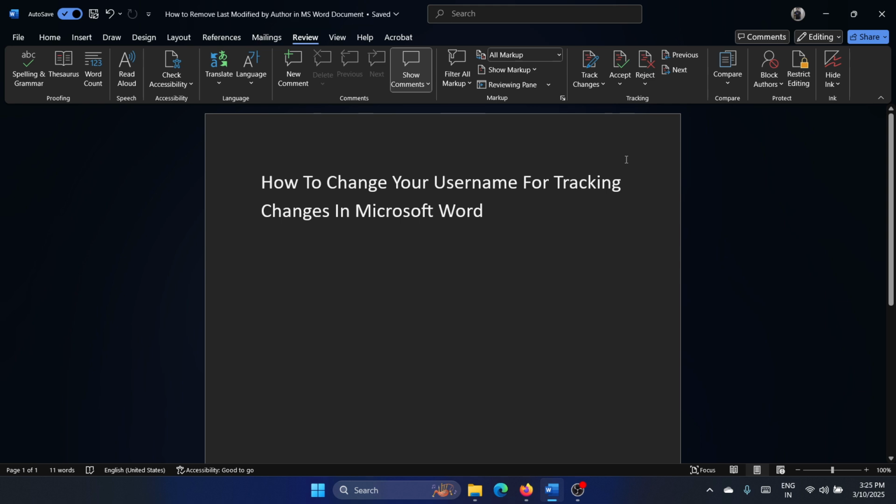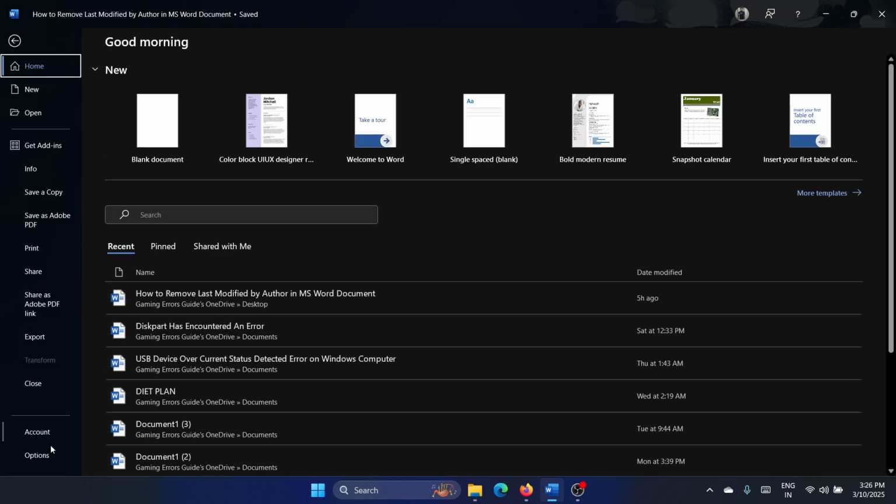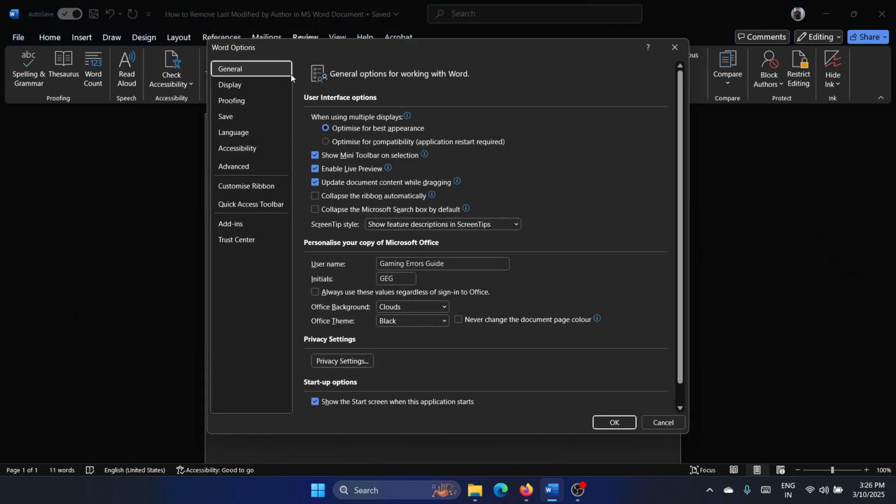If you have to change the username, you will have to change it for the entire document or entire Microsoft Office. So go to File, select Options. In the General tab, you'll find the username here. You can change the username to something else, like I'll make it Karan Khanna, okay, and the initials as KK, okay, and I'll click on OK.